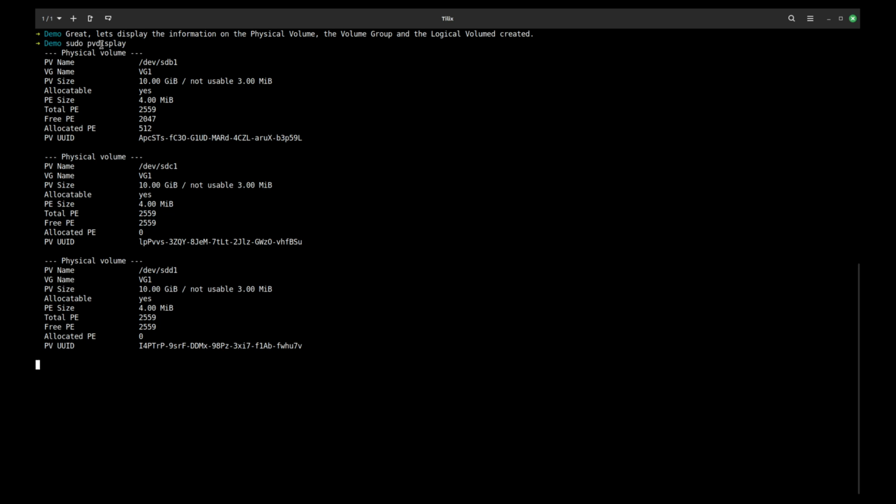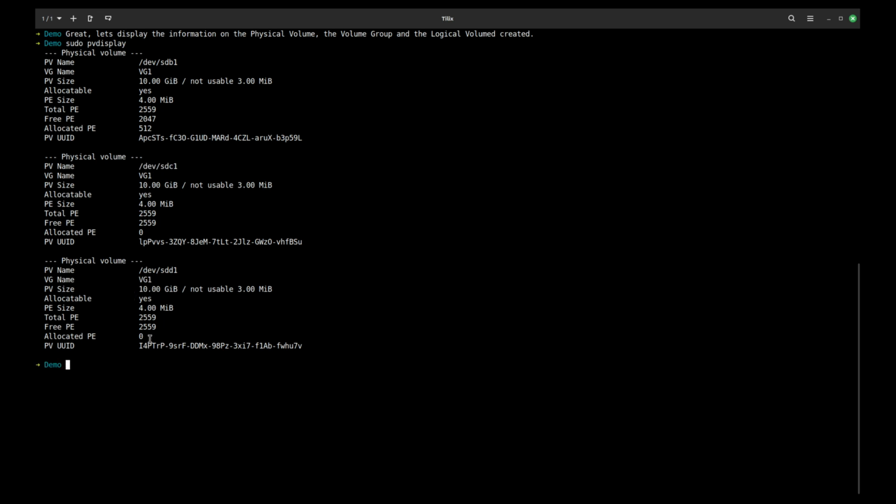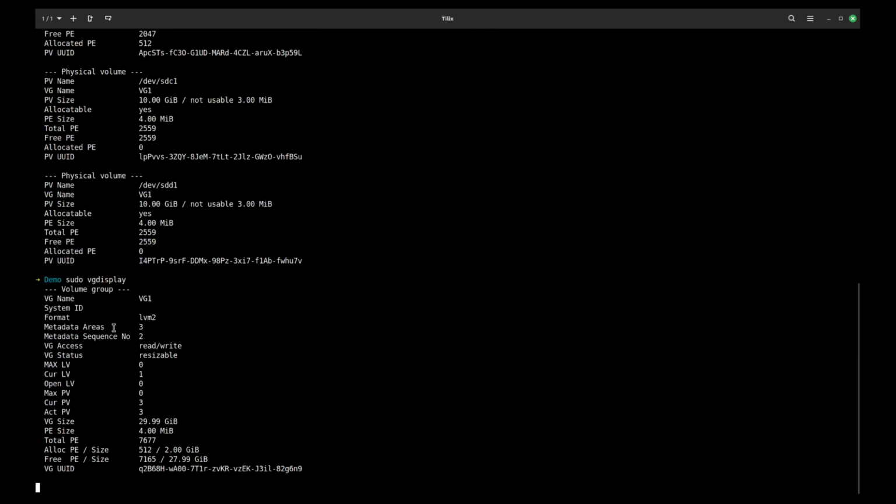Now let's display some information about the different parts, the physical volume, the volume group, and so on. First, let's display information about the physical volume. We see that it has these three disks that are members of it. Good. Now let's display some information about the volume group. It says VG1, format LVM2, and some metadata. But the size is, because it combines all the three disks, about 30 gigabytes.